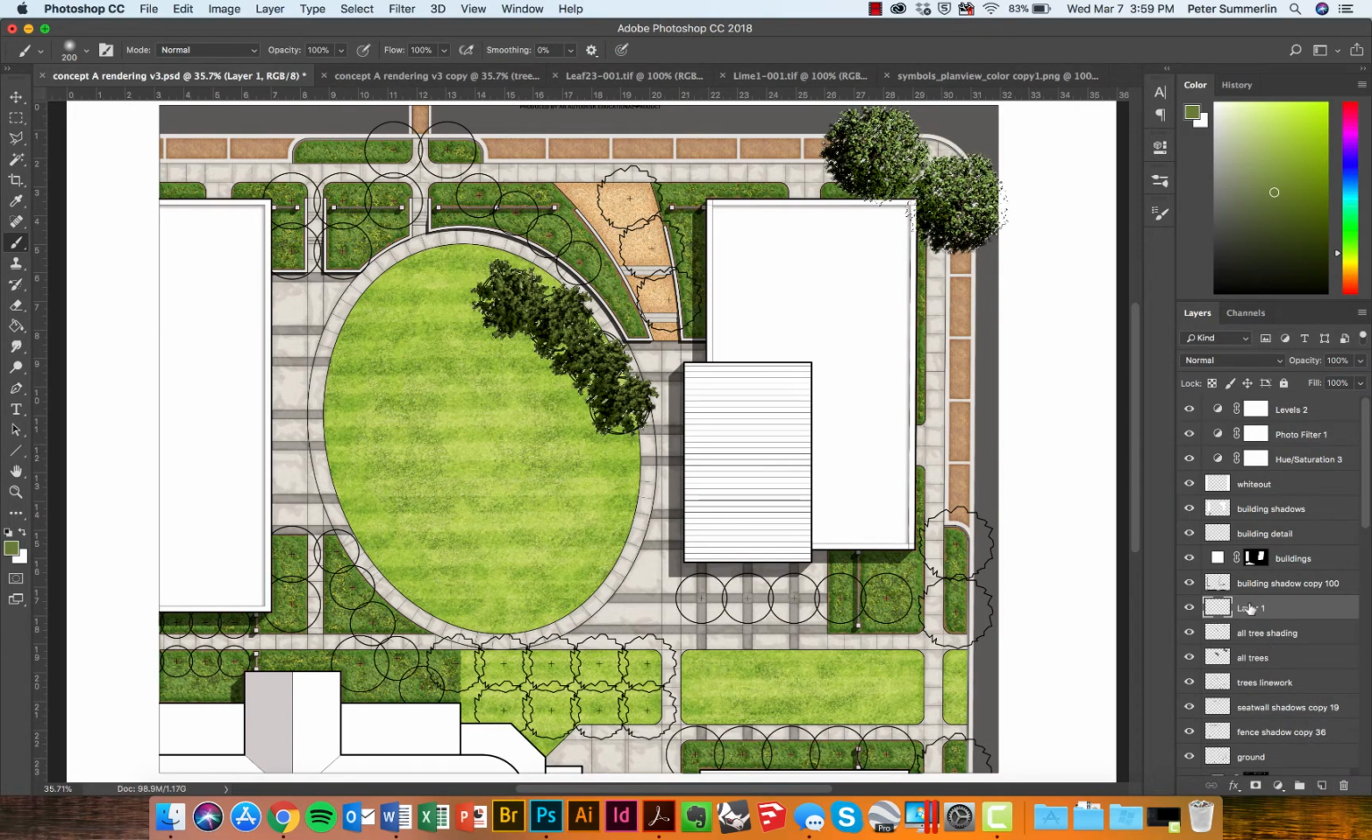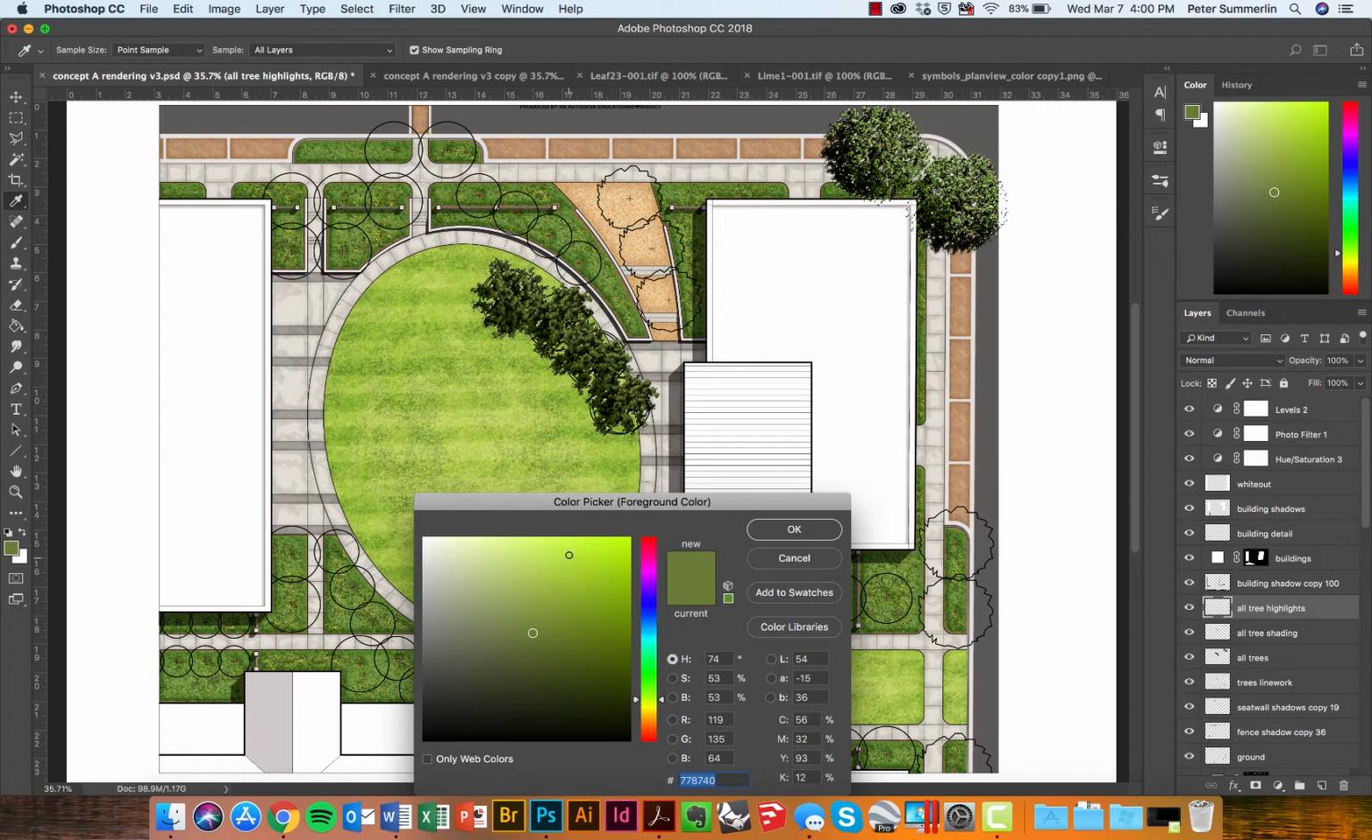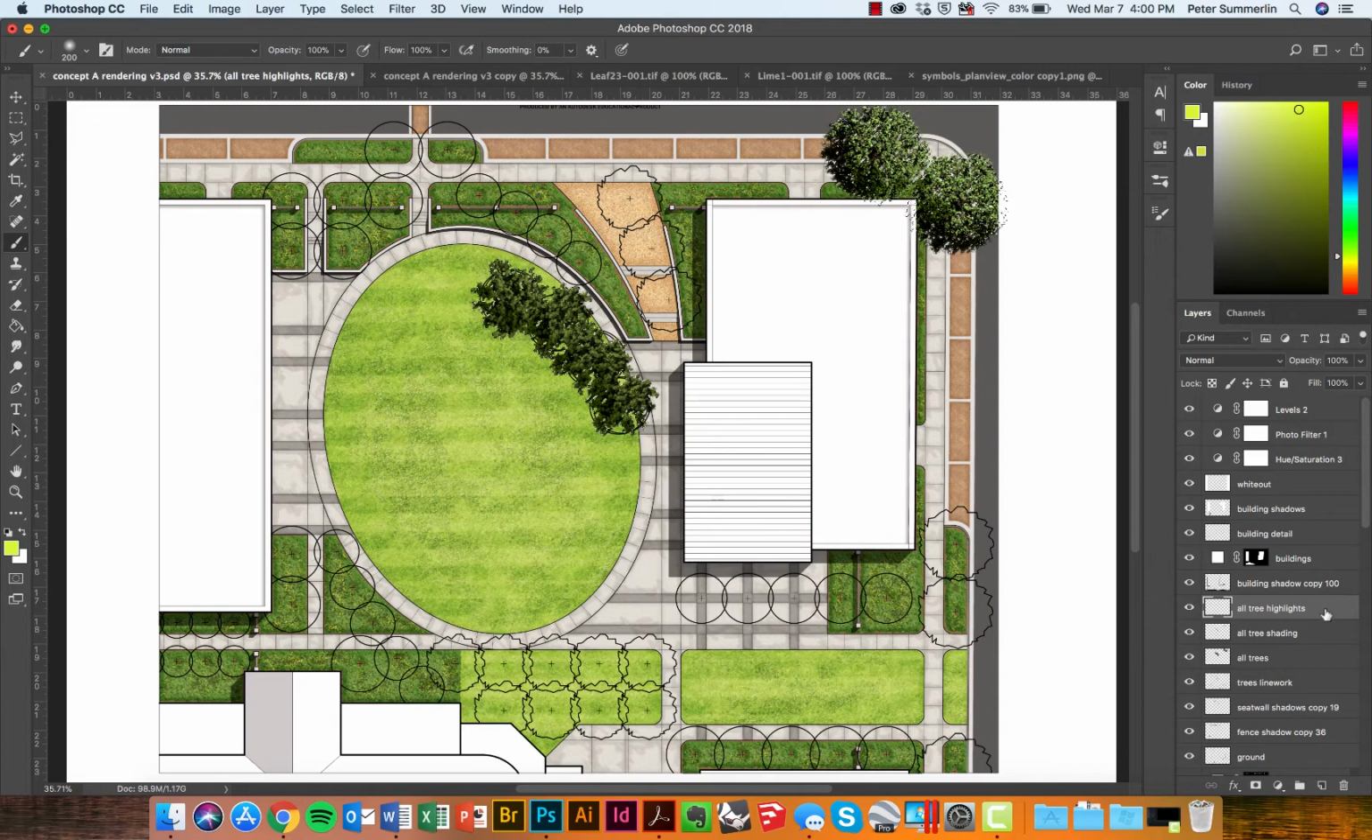I'll then create a new layer and we'll call it all tree highlights. And I can take that exact same approach. In this case, I'm actually going to grab maybe more of a yellow color. That becomes my highlight, a yellow-green. And with the same process of control clicking on the layer, I'm going to start to paint some highlights on the top side of these trees right here.